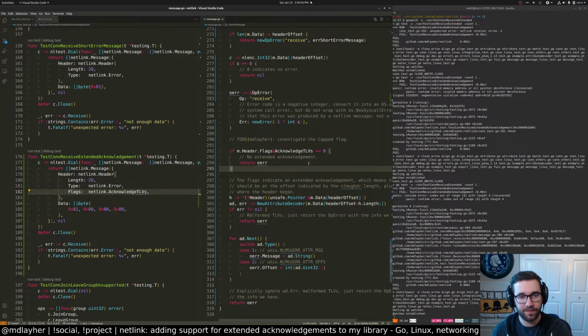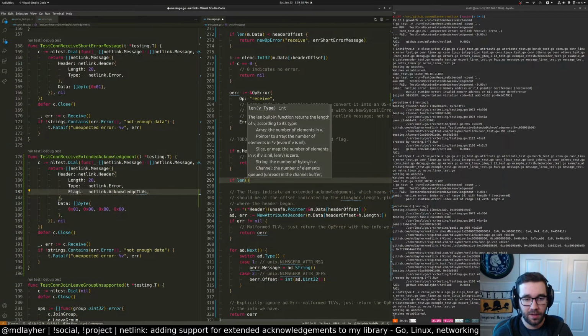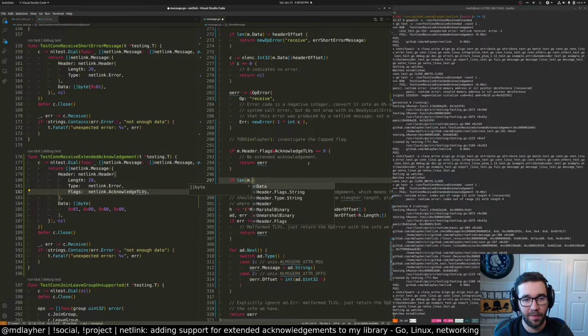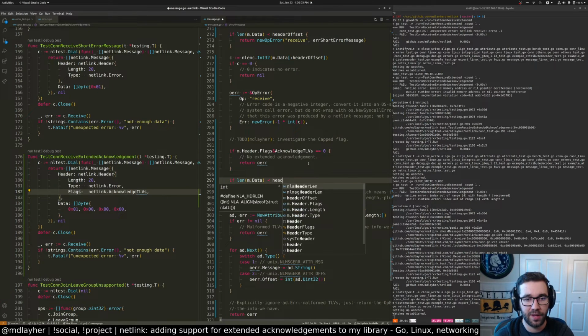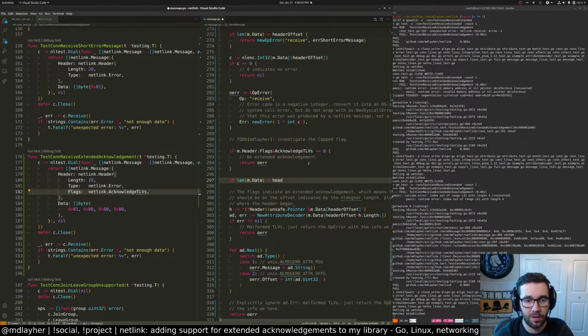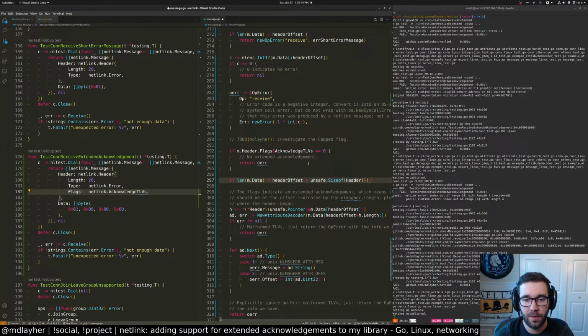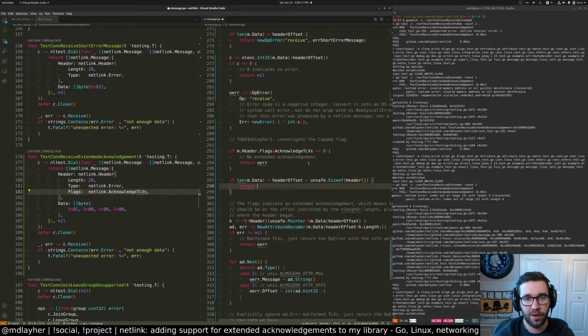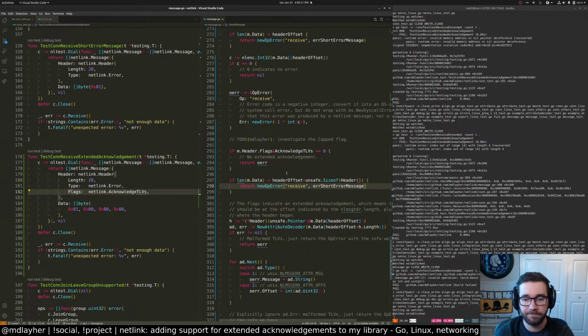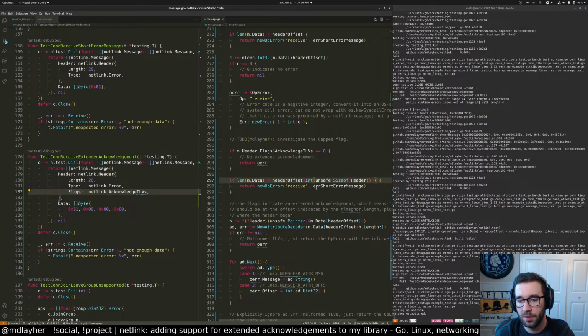So, if len of the data is less than the header offset plus the unsafe size of a header. We have to have at least this much data now. Return error short message. Mismatch types int and uint pointer int. Sure. Okay.